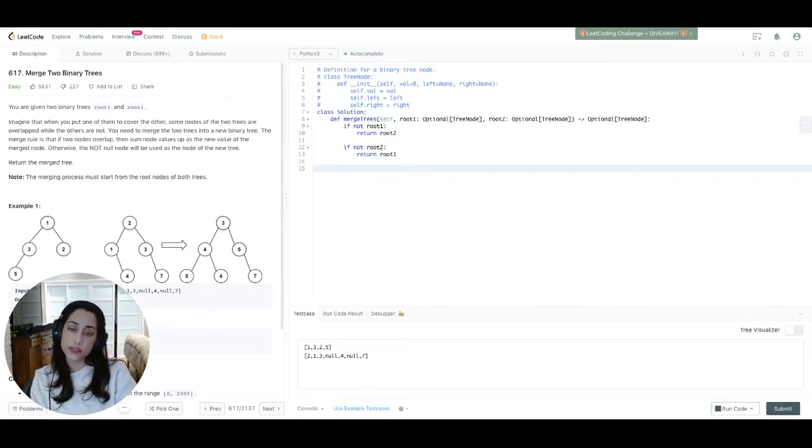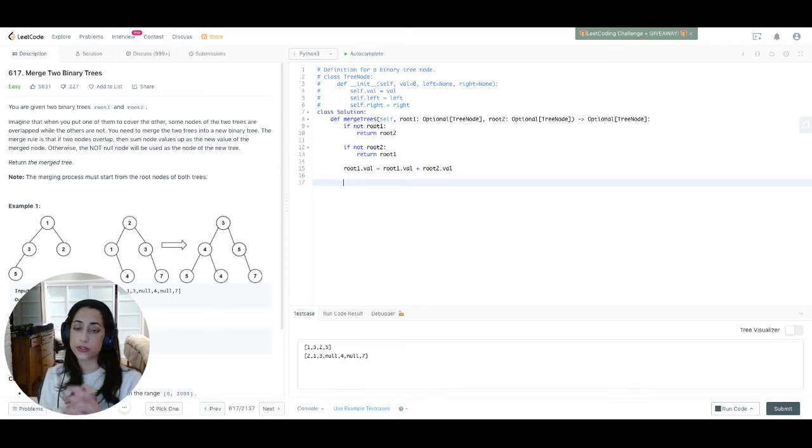So in this case, we want to store the new tree in one of these trees. So I'm going to be storing it in the root 1 tree. So I'll say root1.val equals root1.val plus root2.val. Okay, so we're just storing it in the root 1 tree. But the new value of that new tree's node is the sum of the root 1 val plus the root 2 val. And then at the end, we would just go ahead and return root 1.